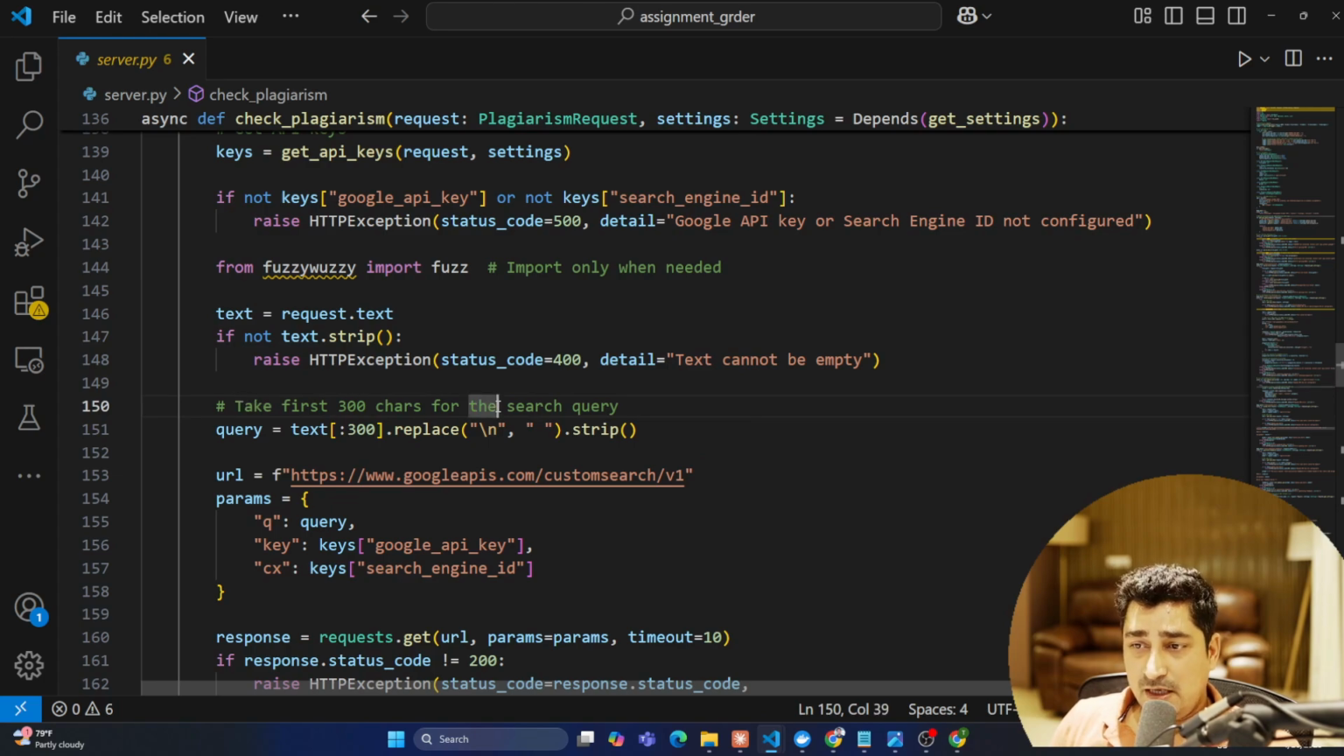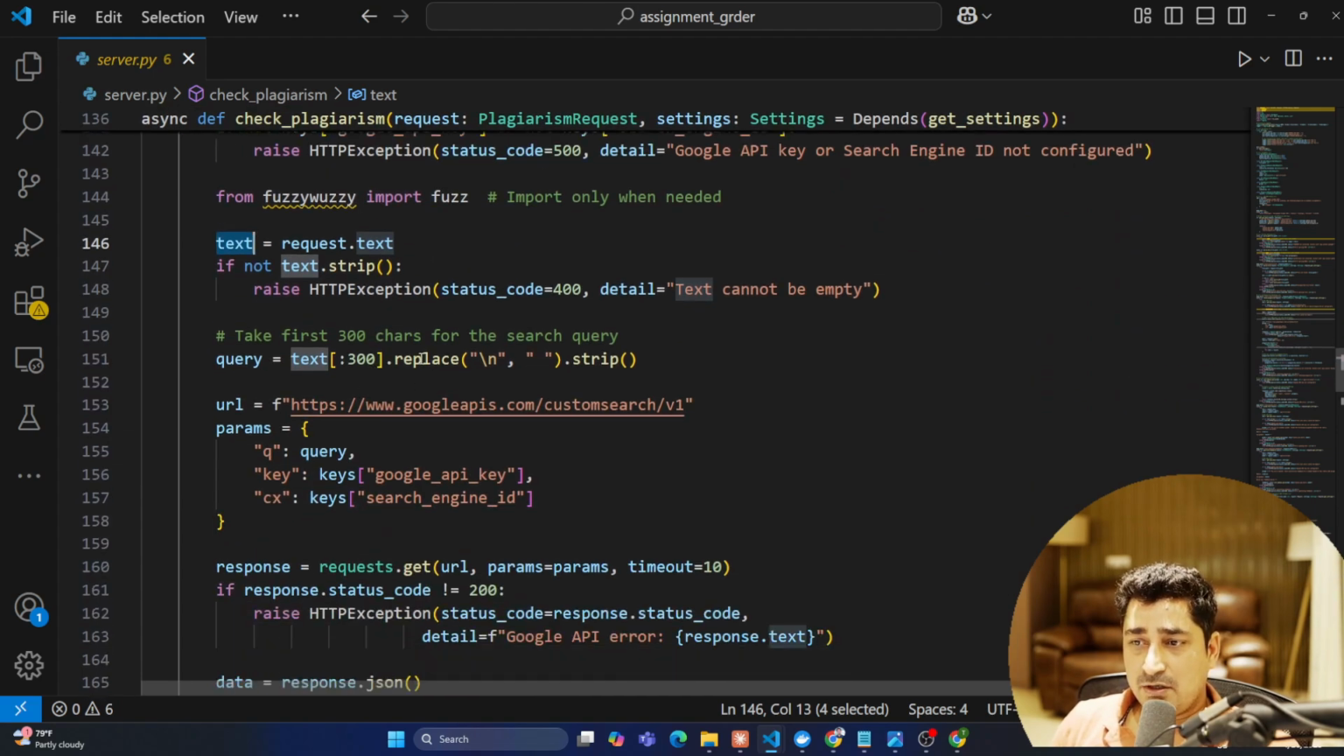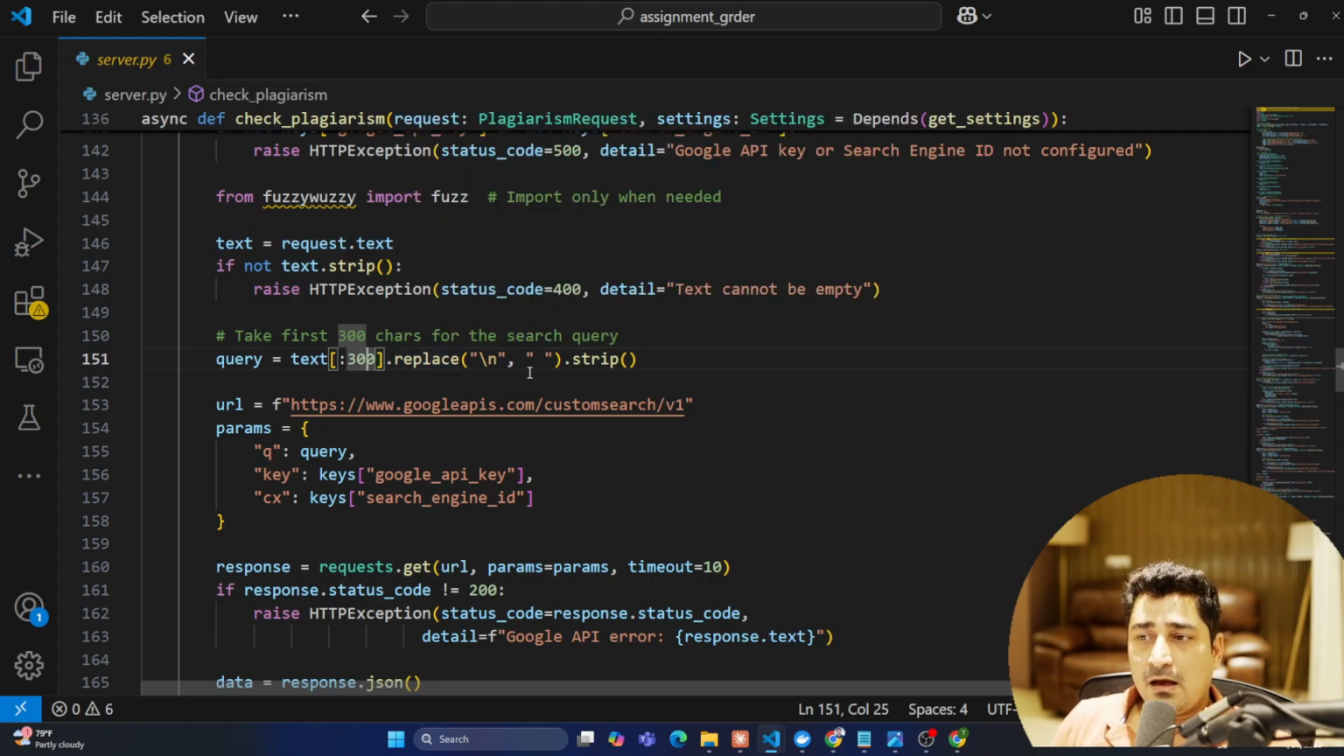Now, if there is data available, if there is text available, in that case what I will do is take the first 300 characters, right? And wherever I have a new line, I'll replace it with a complete blank, and then I'll call the strip, and this is going to be my data.